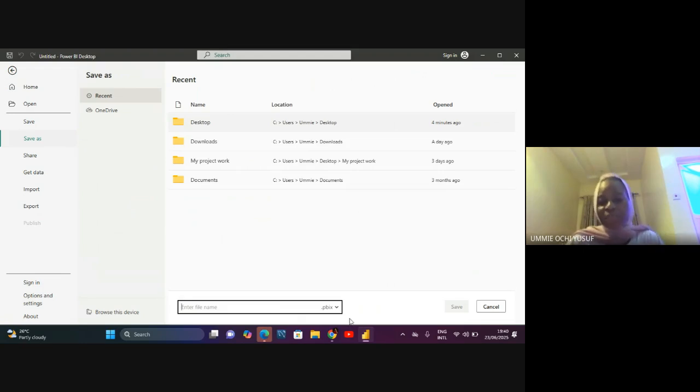Put the name there. Now the extension file for Power BI is PBIX. That is the Power BI extension, right? It's PBIX, and then of course it's going to give you the icon for you to go ahead and save.